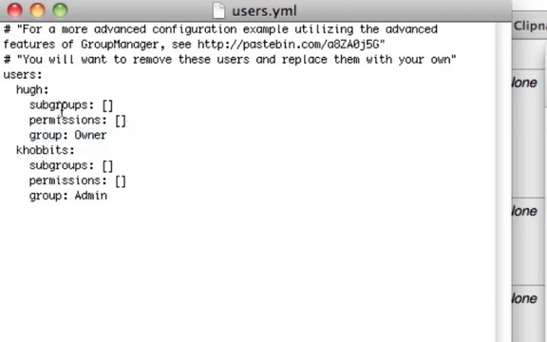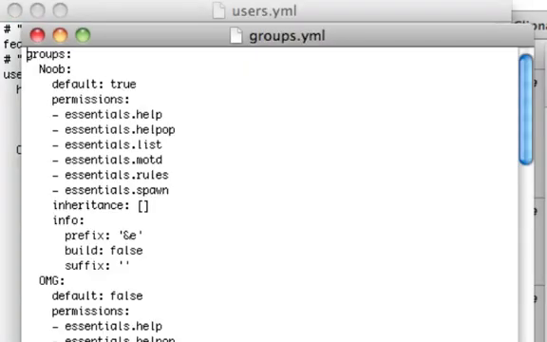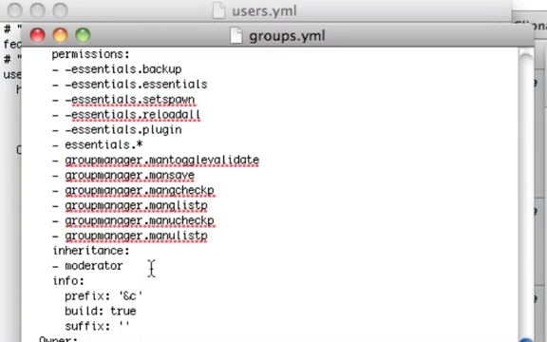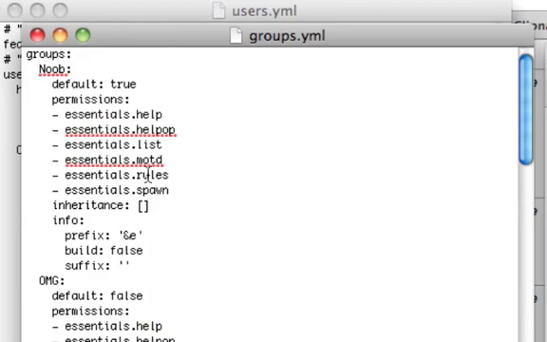The middle, you don't really have to care about. And for other people, like your friends, maybe their name is Chris. You will type Chris and then their group. If you want them to be a moderator, you will type moderator. And that's how you put yourself or other people into different groups, with different commands.